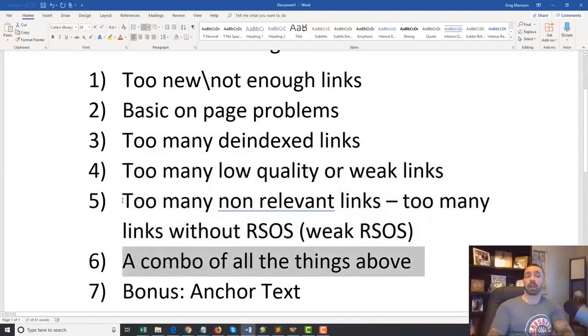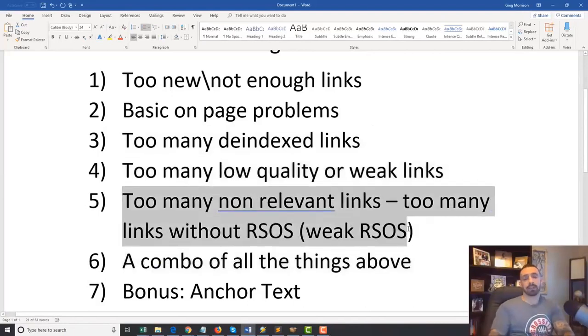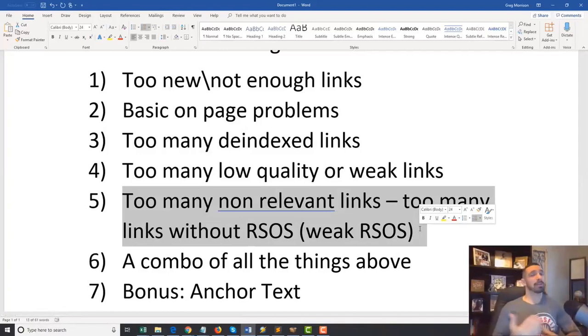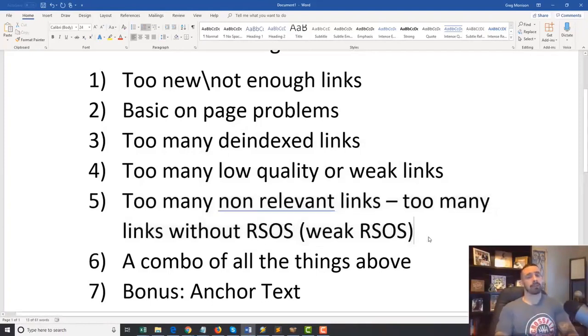So just be aware. Having too many non-relevant links or too many links without reverse sink or swim on them might be one of the biggest problems I see. It might be the biggest problem I see why people aren't ranking, because they lack the relevant links or the reverse sink or swim links. I think I can be bold enough to say that is the biggest reason why people get stuck and don't rank where they want, because of number 5 right here. This probably is the biggest one.